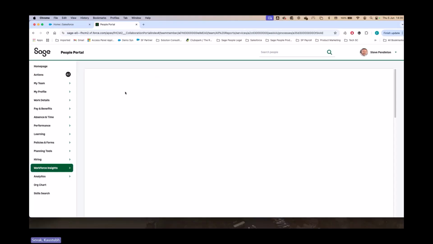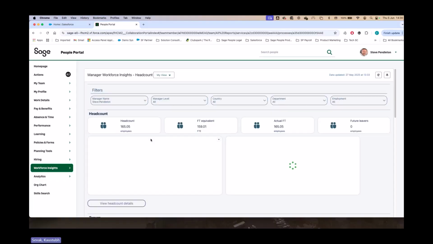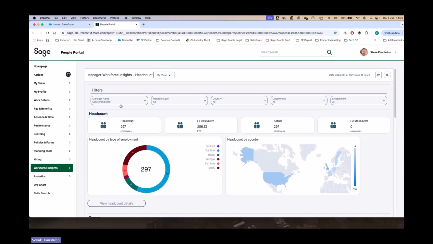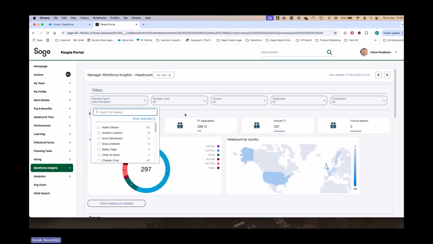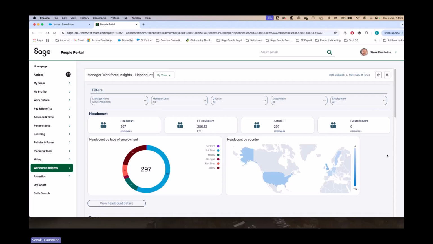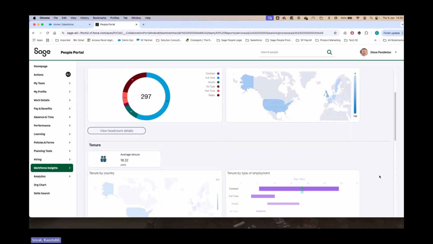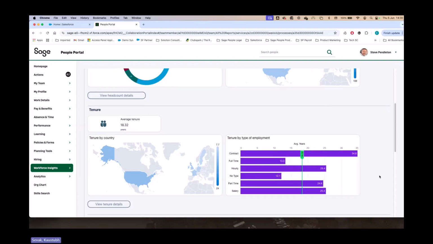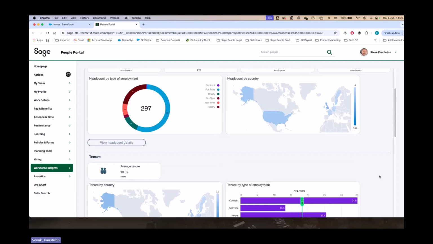And the idea here is as a manager, I would come in here, I can view data for everyone in my hierarchy, and then I can filter those data points as I see fit with these pre-built filters. The key thing to call out is these dashboards are out of the box. So as of now, they are not configurable dashboards.